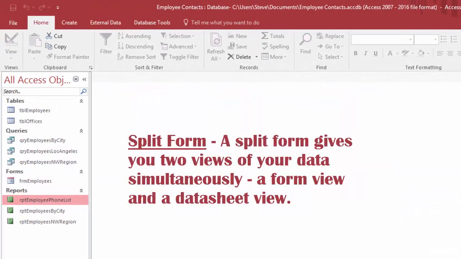The next one is Split Form. A split form gives you two views of your data simultaneously, a form view and a datasheet view. The two views are connected to the same data source and are synchronized with each other at all times. Selecting a field in one part of the form selects the same field in the other part of the form. You can add, edit, or delete data from either part.